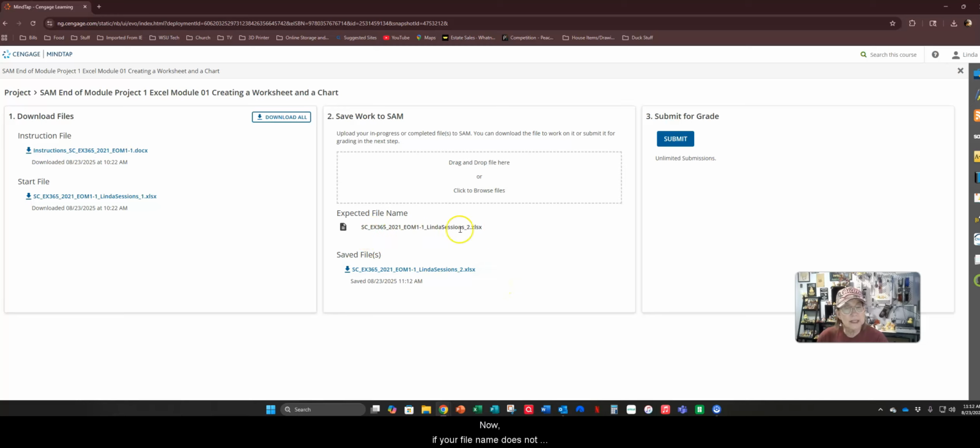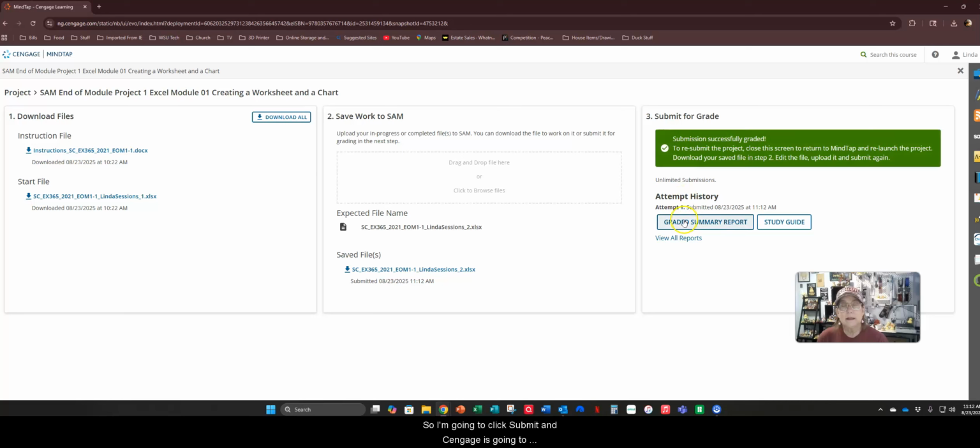Now, if your file name does not match this, it's not going to select it. So if you forgot to change that 1 to a 2 and you just saved it, then you need to open up that Excel worksheet, do a Save As, and change the name to where it has that 2. Now I'm ready to submit for a grade. So I'm going to click Submit, and Cengage is going to automatically grade it for me. So I don't have to wait for my instructor to look at it. I'm going to be able to find out right away, did I do what I needed to do?